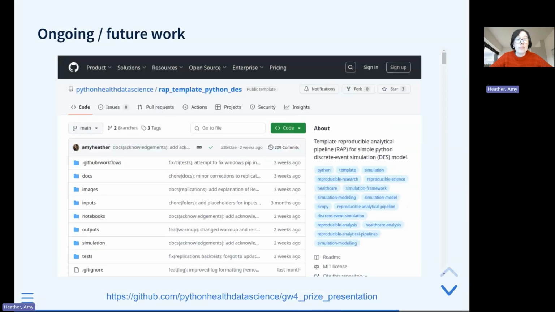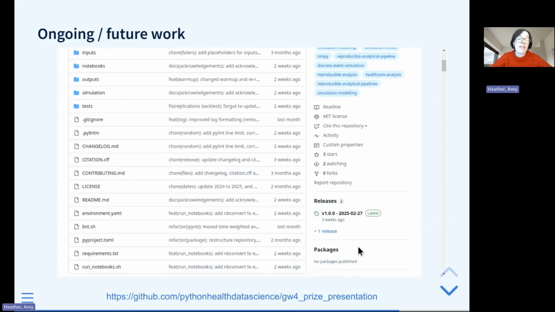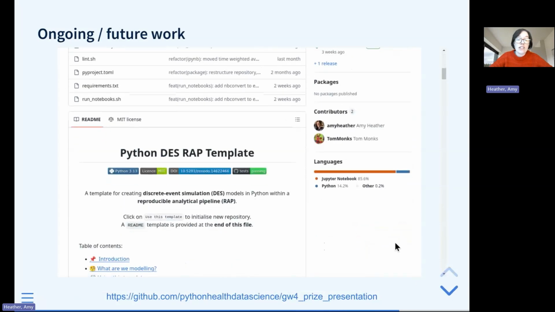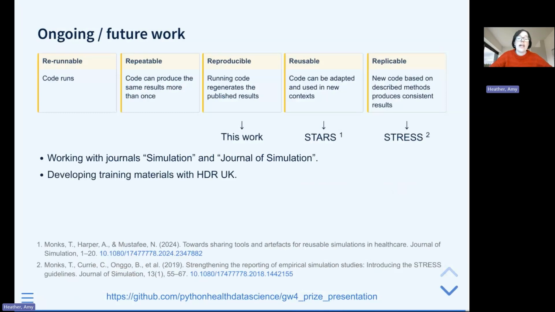And ongoing work on this project includes developing template models in Python and R, which implement our recommendations to help researchers adopt these practices that we are suggesting. And my work also sits alongside other efforts by my colleagues, including the STARS framework for model reusability and the STRESS framework for replicability. We're also collaborating with journals to look into their reproducibility practices, and we'll be developing training materials with HDR UK to share these practices more widely.